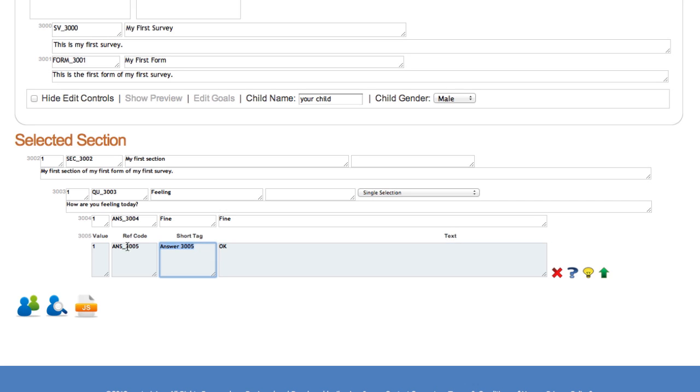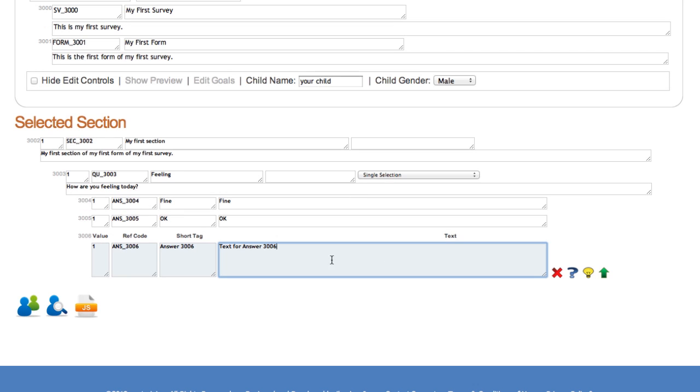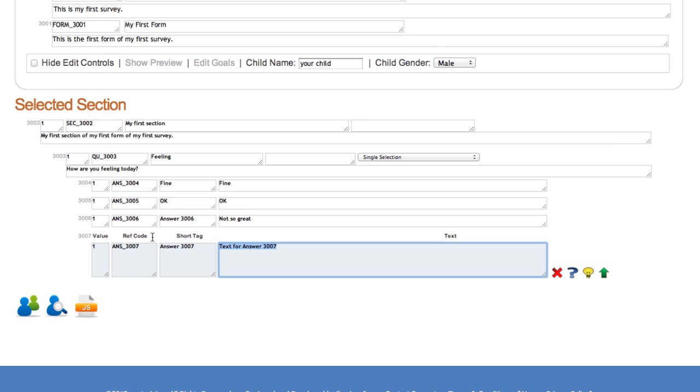And this one will be okay. We'll add another. Not so great, not so great. We'll add another. Really, really bad. So now we have a survey with a form and a section and our first question. How are you feeling today? With several answers from which we can select one.